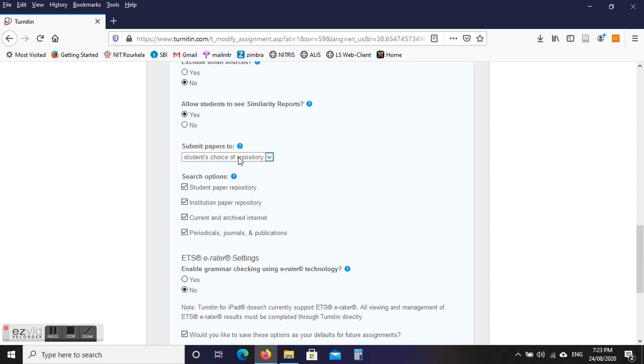Student choice of repository means at the time of submission of article, uploading of article over Turnitin, it will give you these two options. If you choose student's choice of repository, then at the time of uploading the paper for similarity check, it will ask you whether you want to deposit your article on standard paper repository or institutional paper repository. This is the difference.